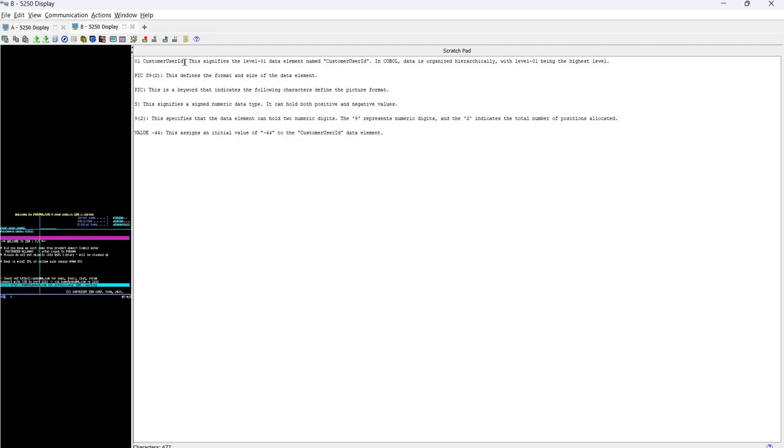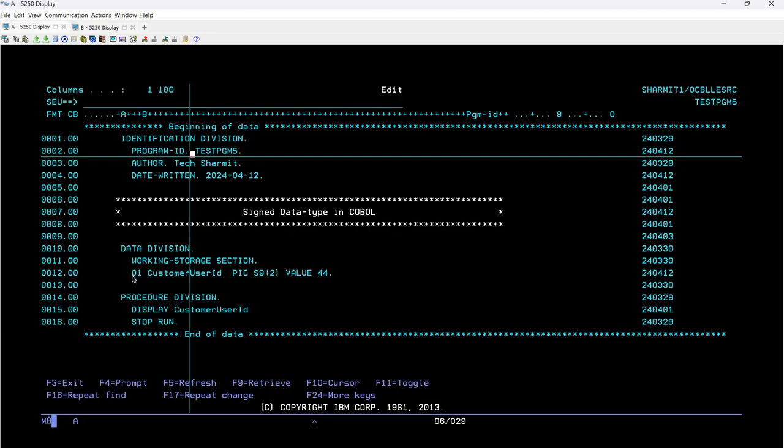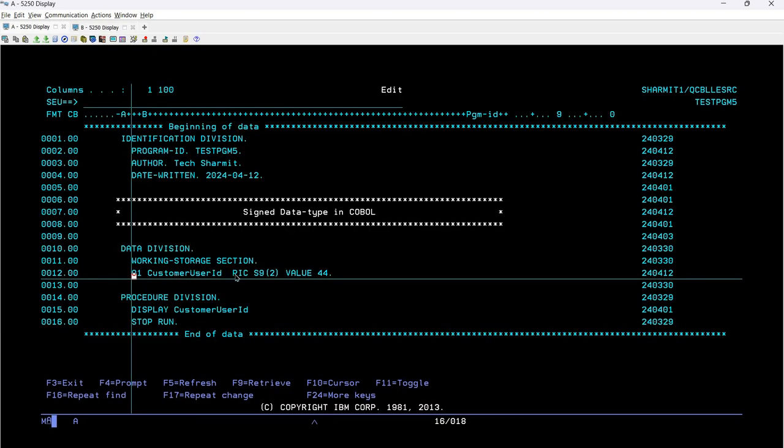So I think now everything is clear about this variable, like why we are using the 01, the data name, and the picture clause. The picture clause is very important, because without it you are not able to identify the type of the variable or what length we can specify for it. Let me change the value from 44 to -44, because although it can hold both negative and positive values, here I want to provide a negative one.